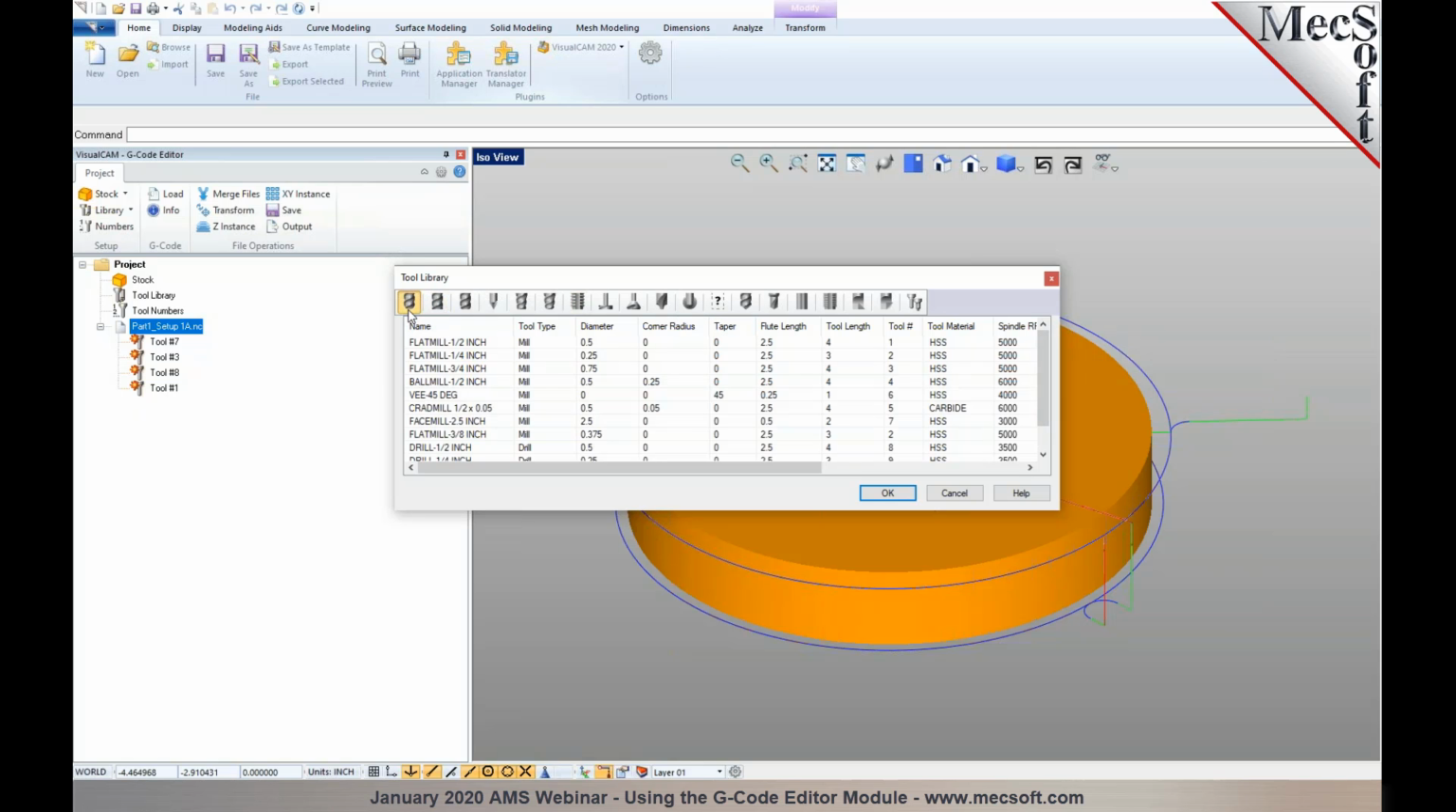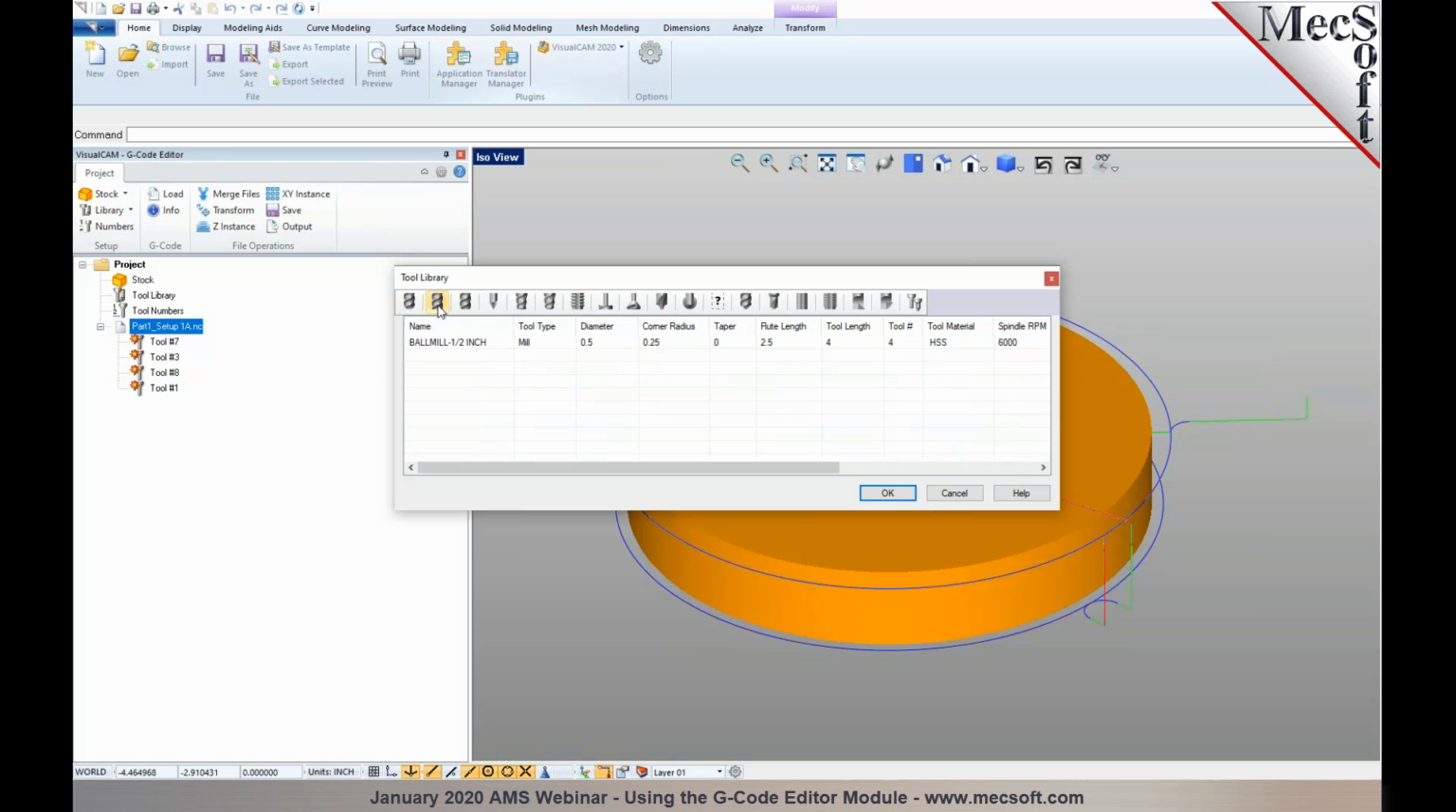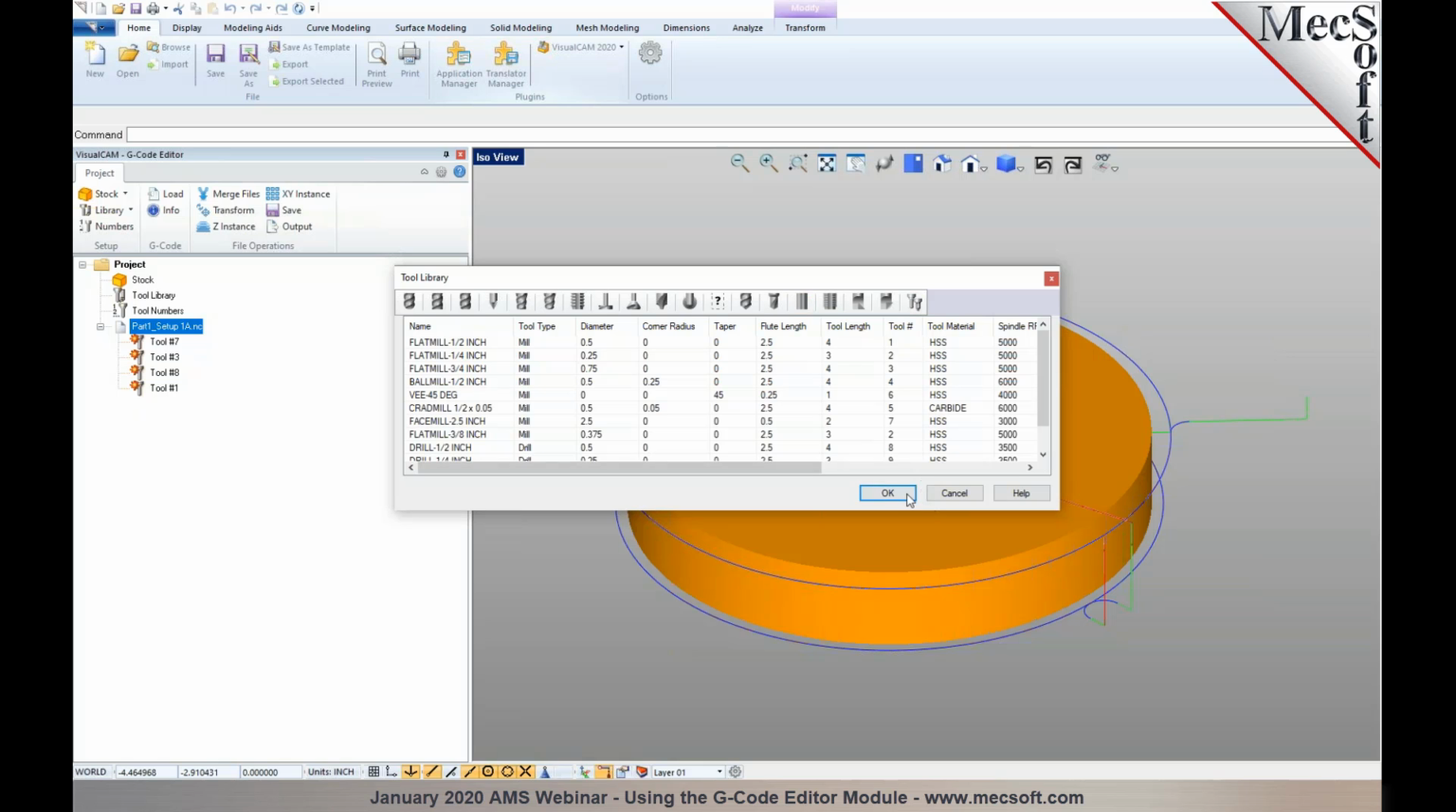And you can also filter these tools based on the tool types. You have ball mill, flat mill, corner radius, tools for engraving, a chamfer, face mill tools, drill, and so on. You can also list all of these tools.